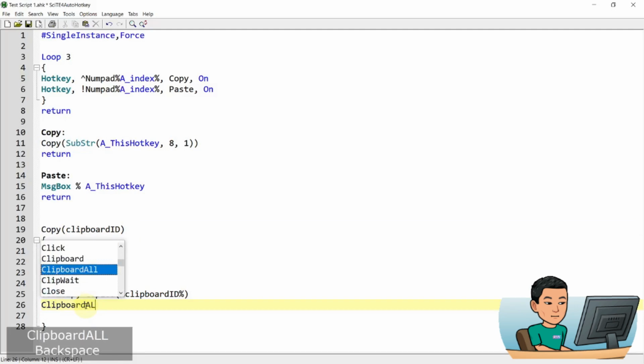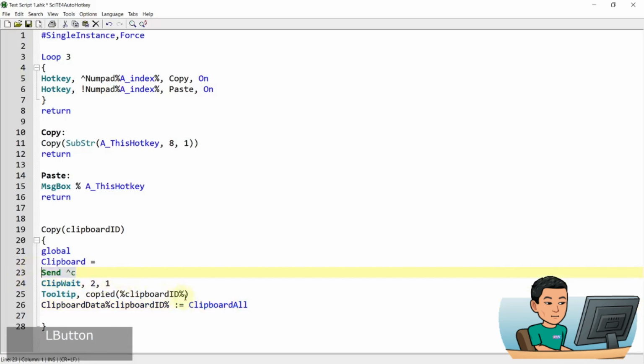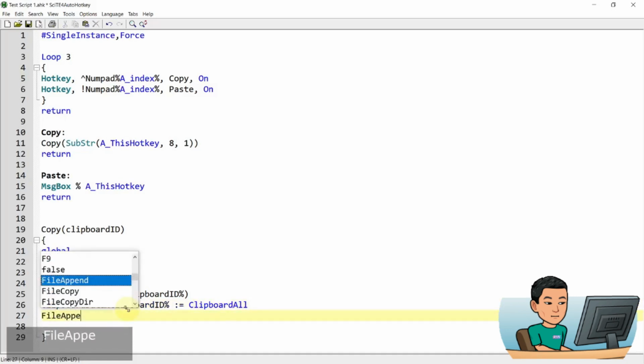And then what I'm going to do is store everything inside the clipboard. So ClipboardAll, and this goes into clipboardData and clipboardID, like that. So the clipboard that gets saved when I run this line of code, send Control C, gets stored into clipboardData, and these percentage signs wrapping the clipboardID means clipboardData1 if the numpad is 1, right? So that gets saved.